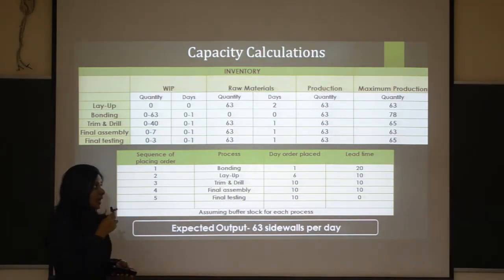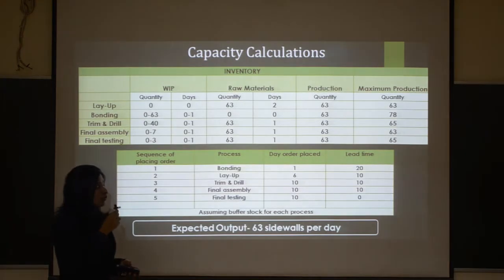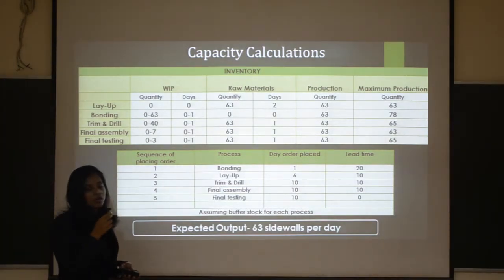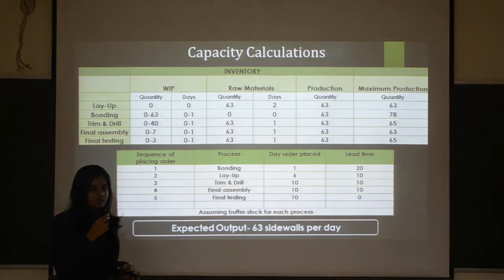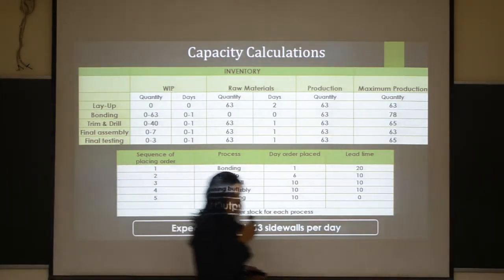So we have come to the maximum production for each stage. From this, we can calculate that the expected output can be 63 side walls per day. From the Gantt chart, we have calculated the day the order for raw material should be placed and the lead time. I would like to hand over the mic to Anthony now.